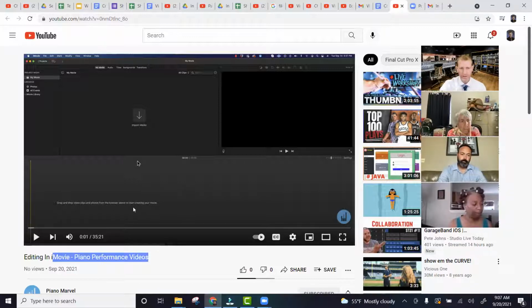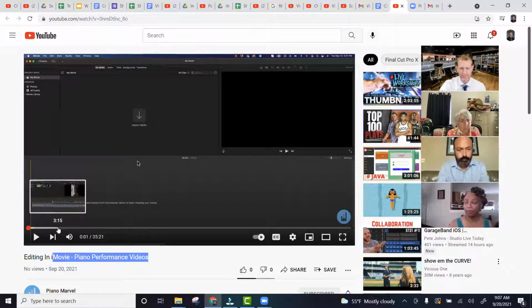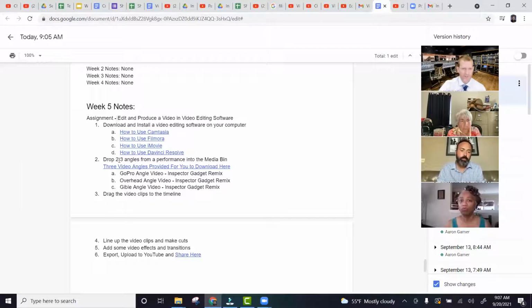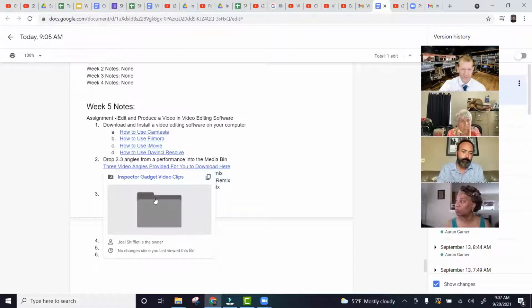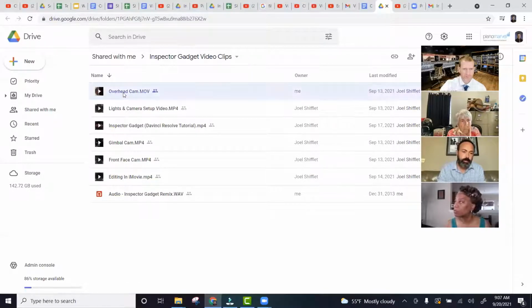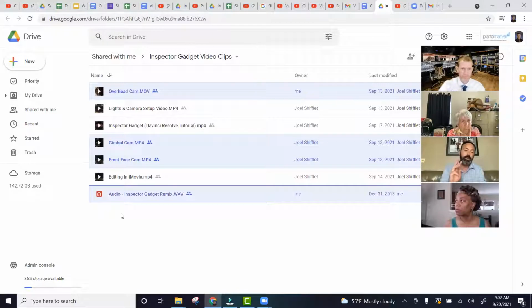iMovie, Joel, I think you talked about how to get the files that we already sent and upload those as well. Yeah, so in that Google Drive folder that we shared with everyone last week, you'll see the files on the number 2 where it says 3 video angles, and you open that up. Yep, in there are these different camera angles. So we have one called overhead cam, we have one called gimbal cam, and one called front facing cam. So those are 3 camera angles. And then we also have the audio recording. So Aaron pre-recorded the sound.